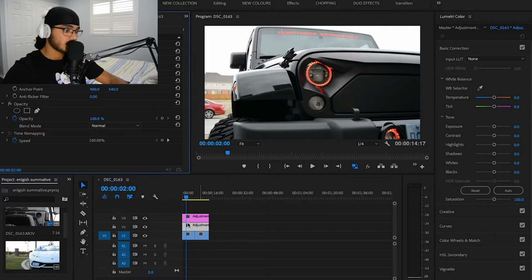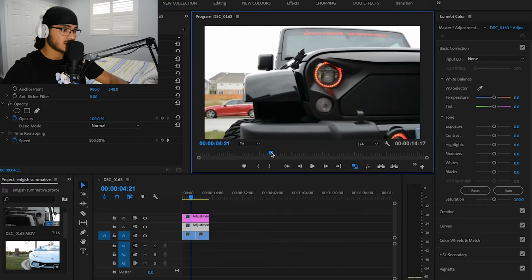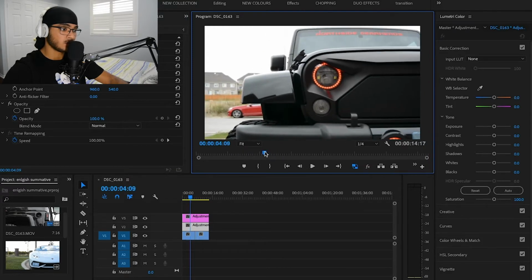So I'm going to click on the first adjustment layer, and now based off of this image, I'm going to decide what colors I want to pop and what colors I don't. So I'm going to show you 2 examples of color grading. One that involves HLS secondary, where you do manual color grading, and another one where you use LUTs and filters to create your own LUT.